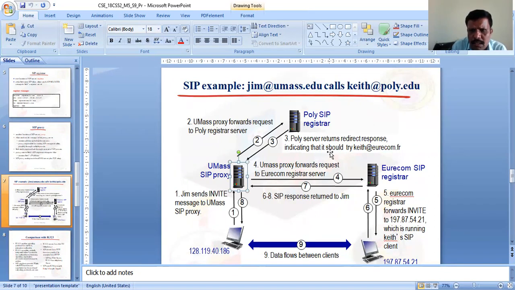In the poly register, Kate is not available, so your requested invite message may be available at Kate at euro.com. That register is available, and the request is sent again via the UMass SIP proxy. It searches this register server, and the requested invite message is not available here, so the poly SIP register server immediately responds back to the UMass SIP proxy server.